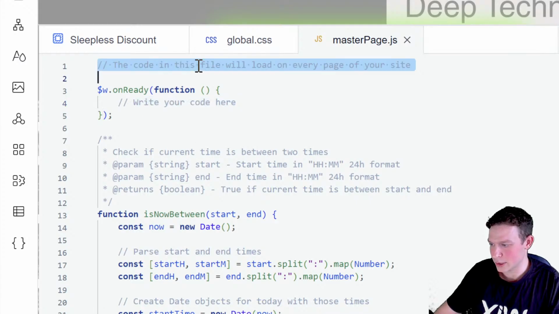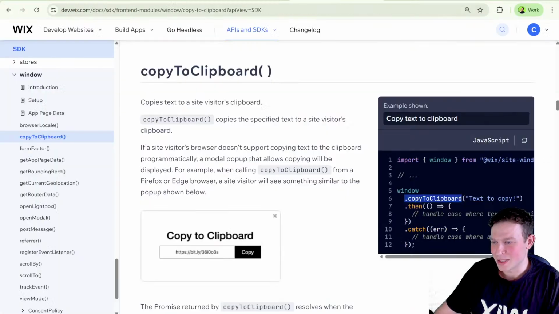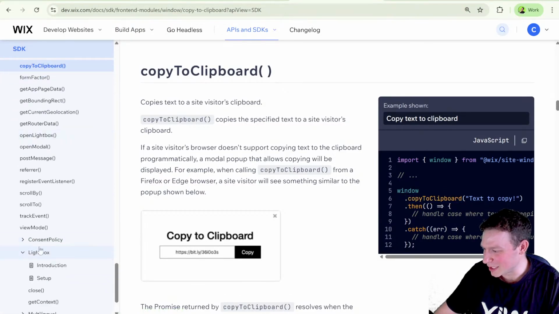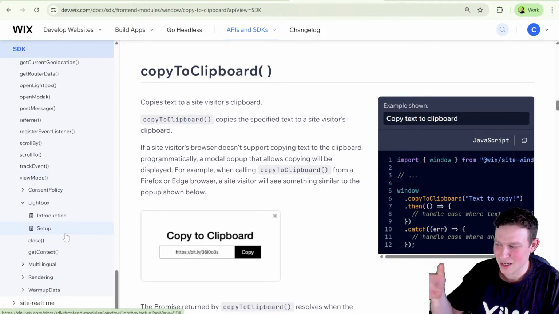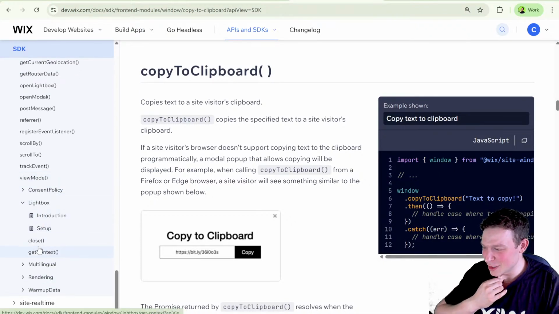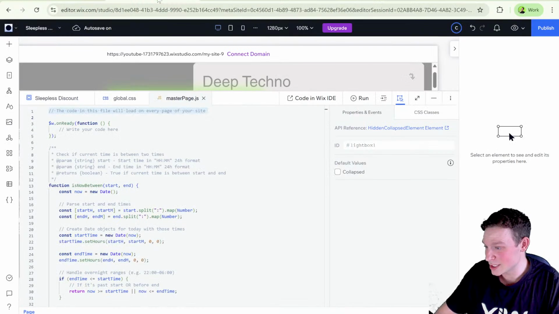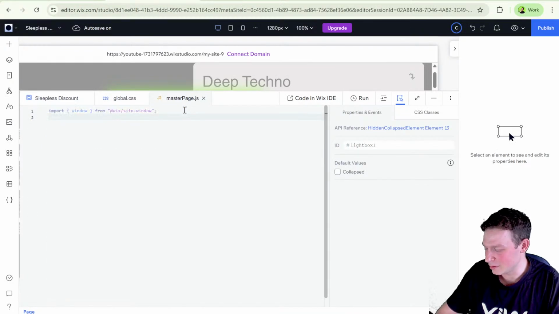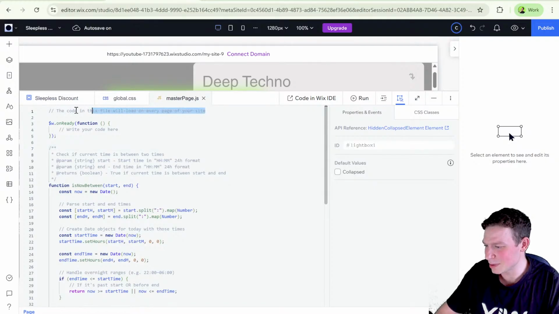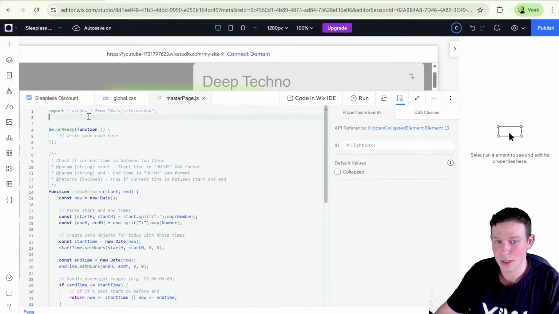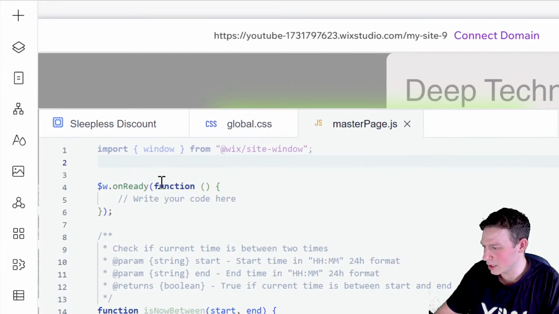So we're going to need to import the open lightbox. And this is something, if you watched the last live stream, we struggled with a little bit in terms of opening lightboxes. Within window, lightbox close and get context is over here, but the open lightbox is over here in a different place for some reason. Let's see if it works smoothly this time. I hope so. We really had to play around with it a lot last time to get it to work. So we import that over here.